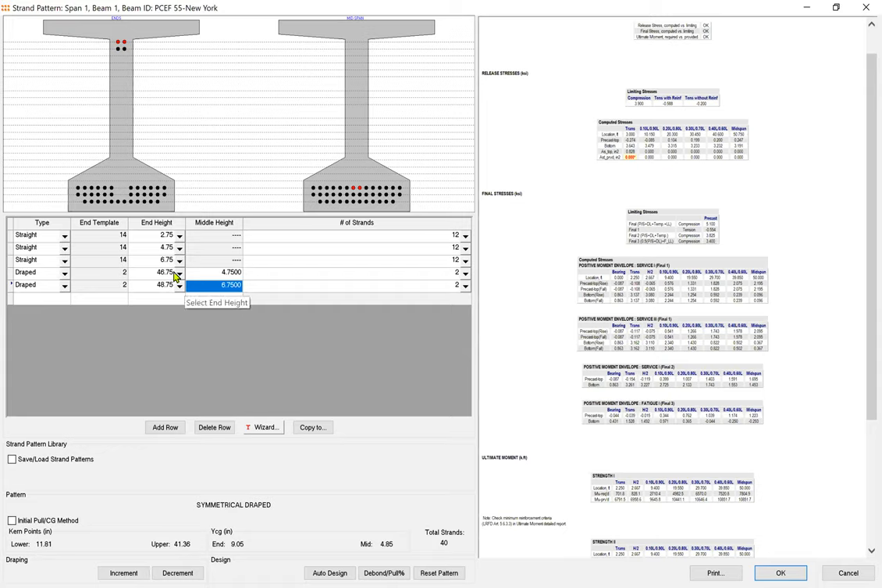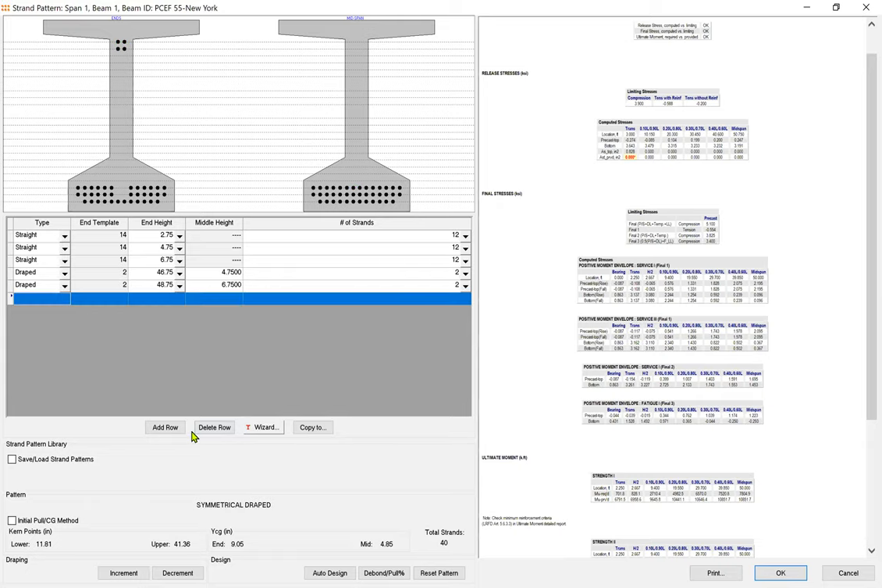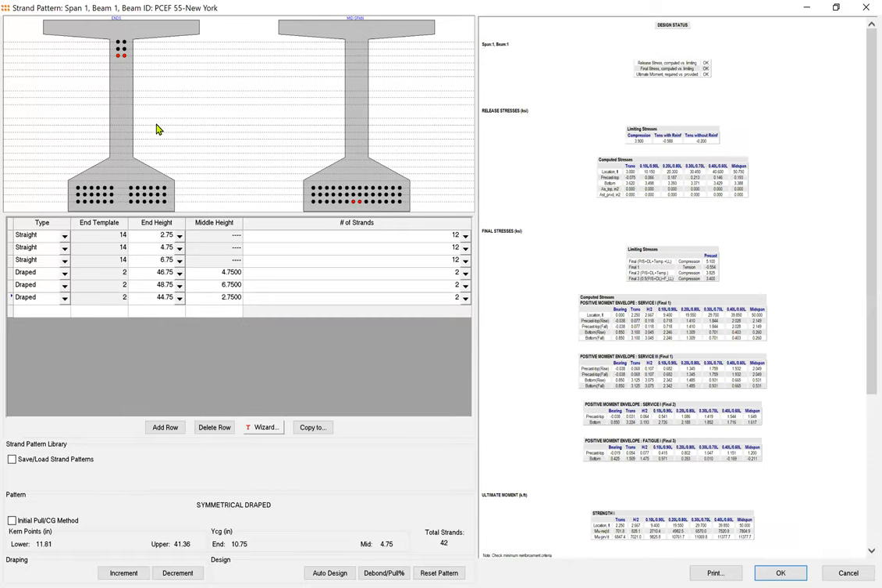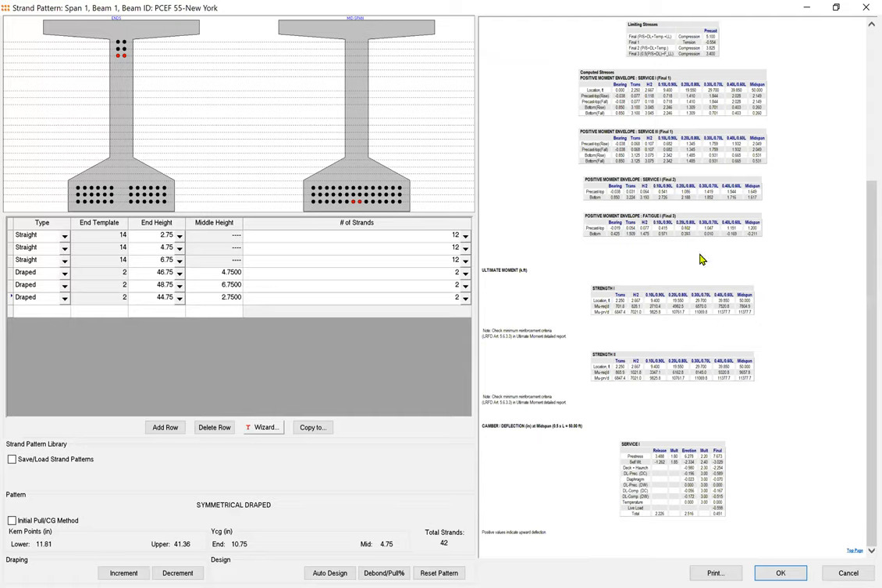Okay, and the top will be 6, okay? And then I will add a drip strand. 44 and 2.75 and 2. Okay, so now I add another drift strand and figure out that this red thing is gone. Okay, which is good after I add that. And this deflection is positive 0.451, which is good.